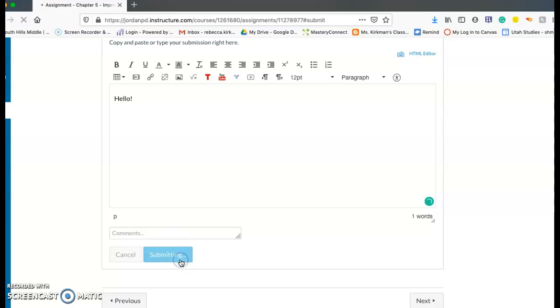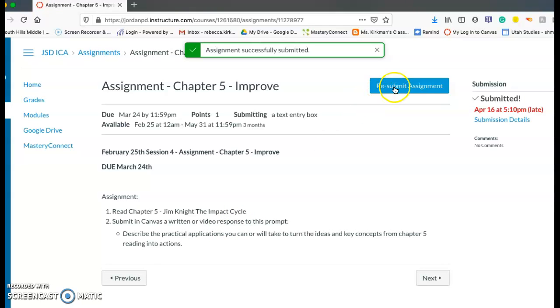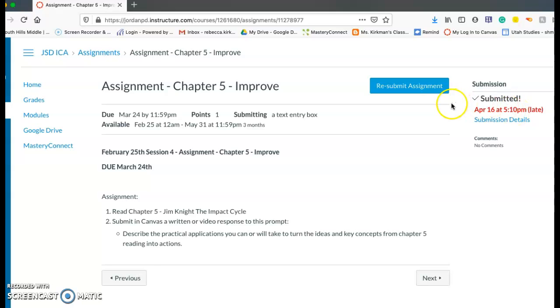But yeah, we'll say, okay, I'm going to submit this assignment. So I go in and it'll say resubmit the assignment. And it also will give me a time stamp about when I turned in this assignment. So that's something to always look for, the submit button.